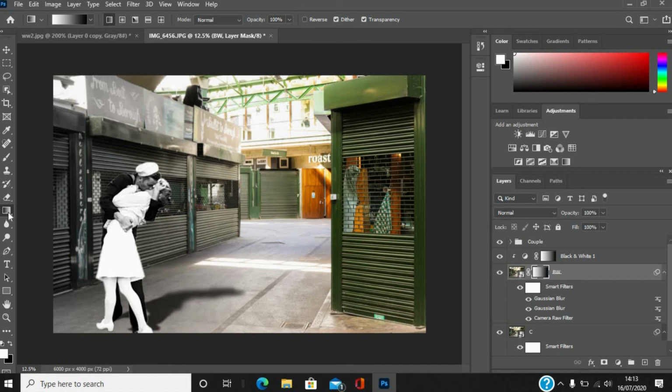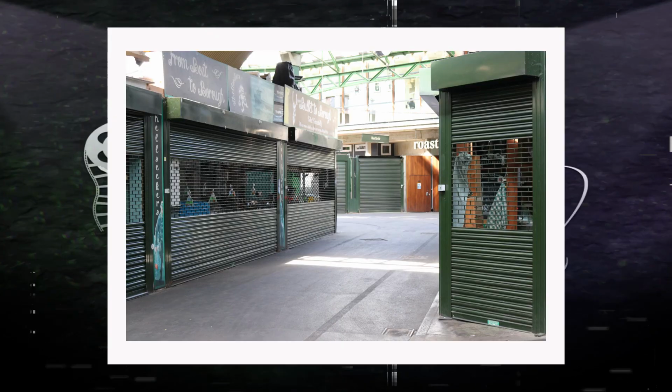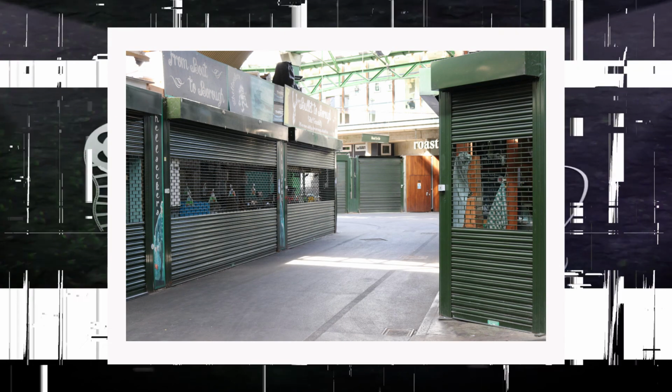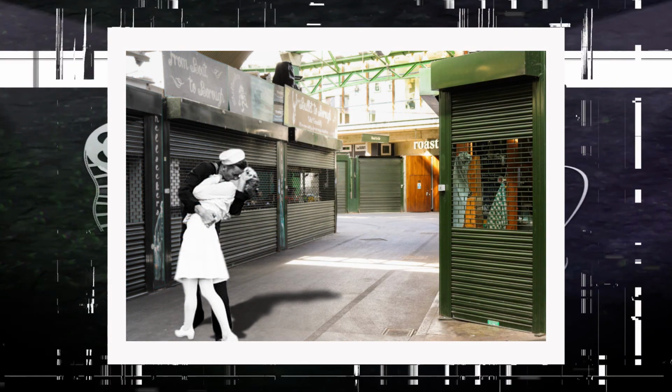And that's it, that is literally the effect, and this is such a cool way of using this tool that you can just slowly bring an effect across a particular photograph or photographs. And that's it, nice and simple, nice and easy.